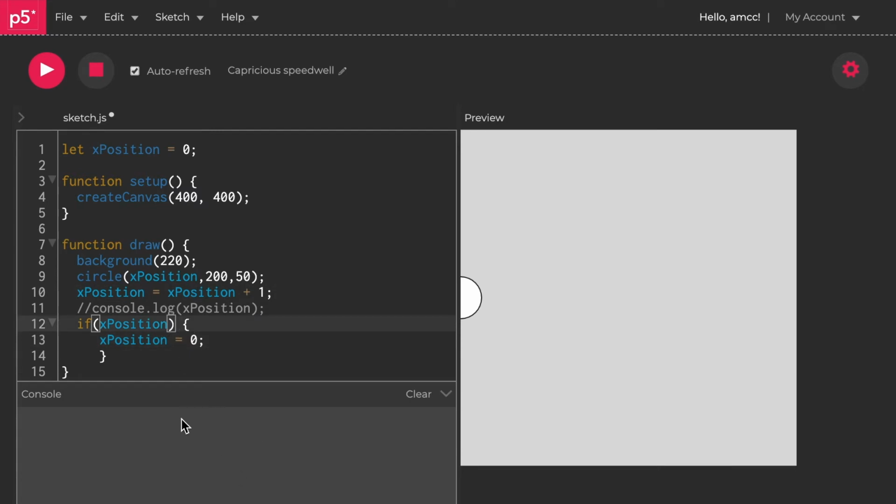Let's say if xPosition is equal to 400. Now 400 is over here, so that sounds good. So if we put equals 400, now that seems to do something wrong. If you put one equals, it is not saying if xPosition is equal to 400, make it 0. It's saying xPosition equals 400. It's trying to make it equal to 400.